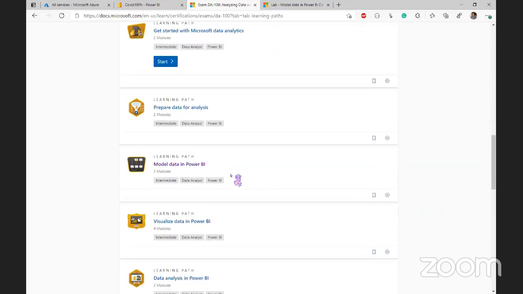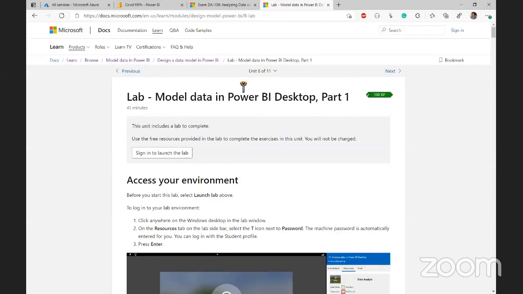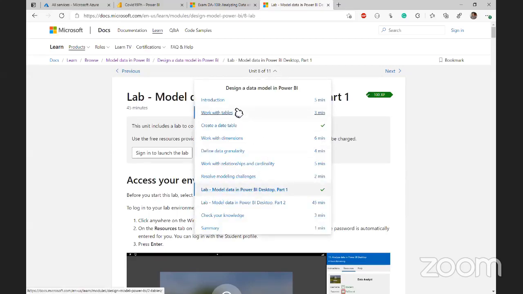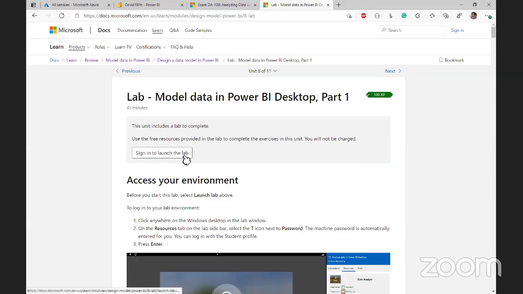Ang maganda rito, for example, itong modeling data in Power BI, yung mga units niya, you have lectures and then you have lab. Sign in to launch lab. As in makakapag-launch ka talaga ng lab sa browser mo.